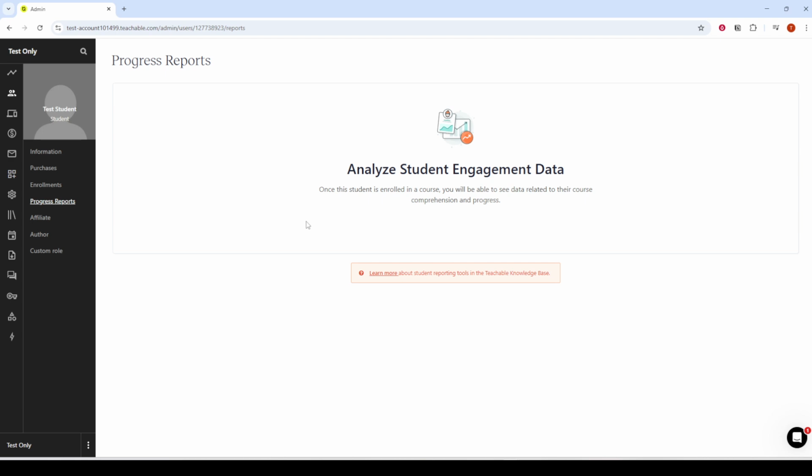That's it. Open Users, pick the student, view their progress reports, and if needed, switch courses with the drop-down. Simple, clear, and effective for understanding learner engagement.